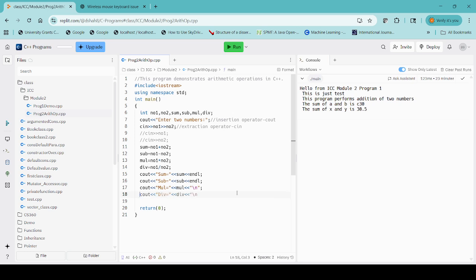Okay, now division. So here, make sure the double inverted quote should be closed. So we have performed sum, subtraction, multiplication and division operation. Either you can use endl or you can use slash n. So pretty good arithmetic operations. Let me run our code.